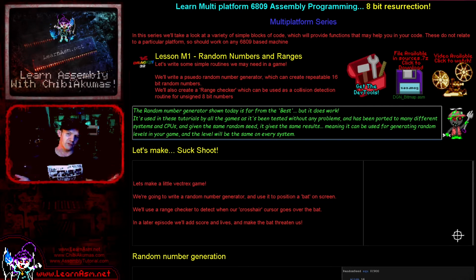The multi-platform series is where we write little code snippets that you could use in your own games if you wish. Basically, these only really rely on things that the processor can do itself, so they should be portable to different systems. Today our example code is going to be running on the Vectrex, but the routines we're looking at you could just copy over to a Dragon or any of the 6809 systems, and they should work fine as well. That's why we refer to this as the multi-platform series, not like the platform-specific series where we're looking at things that only work on a certain kind of hardware.